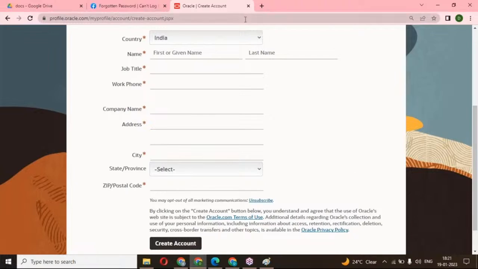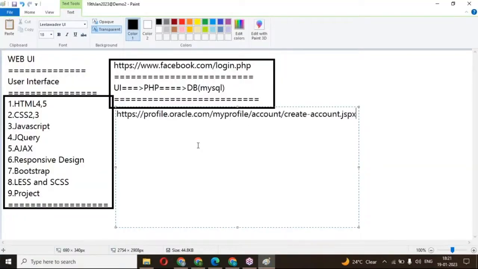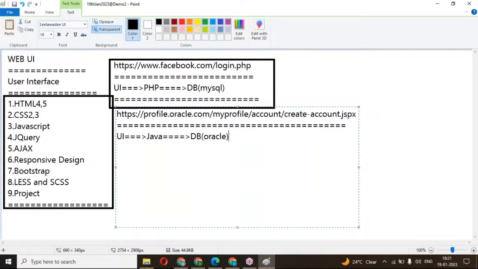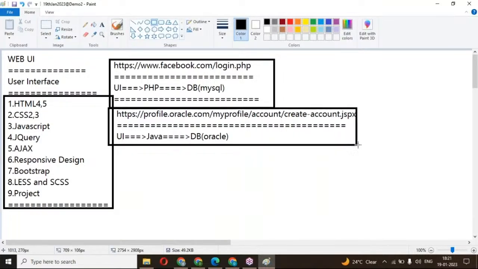This is a user interactive page. Here is one example of the UI interacting with a Java page, and Java is interacting with server programming. The UI page interacts with the Java page, and the Java page interacts with the database. The database generally could be Oracle, MongoDB, MySQL, or SQL Server. Some database will be used, by which we can access the data.